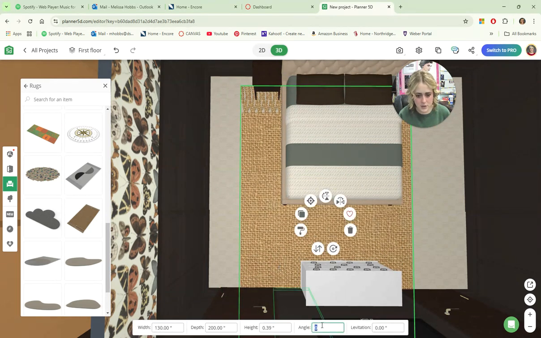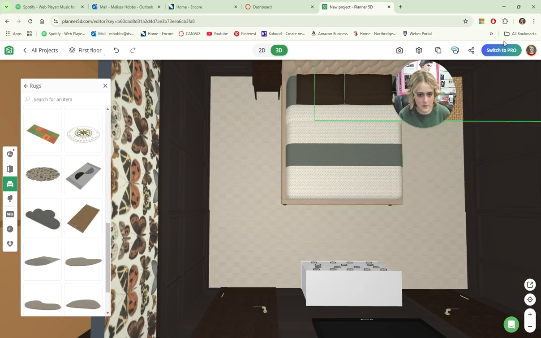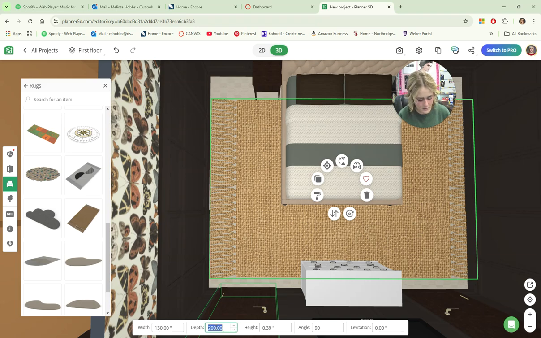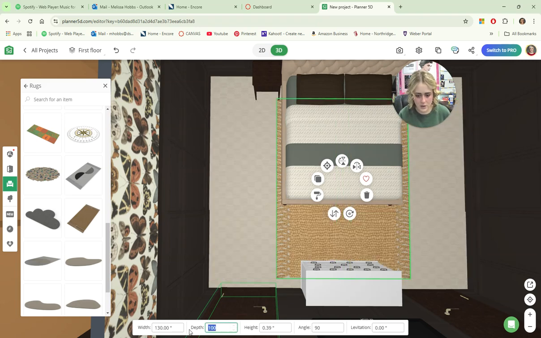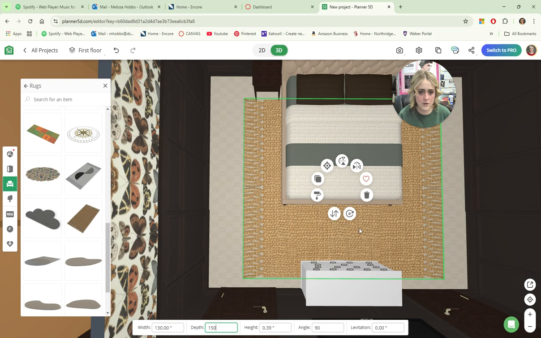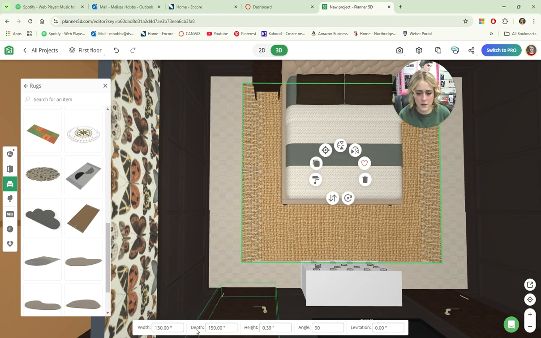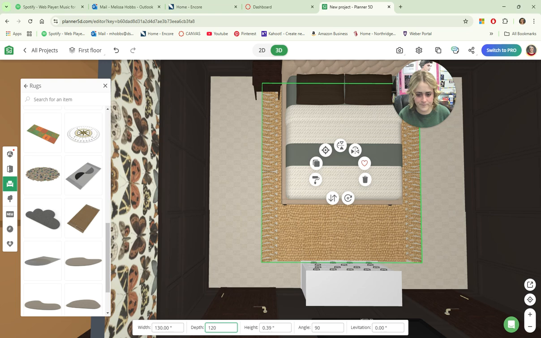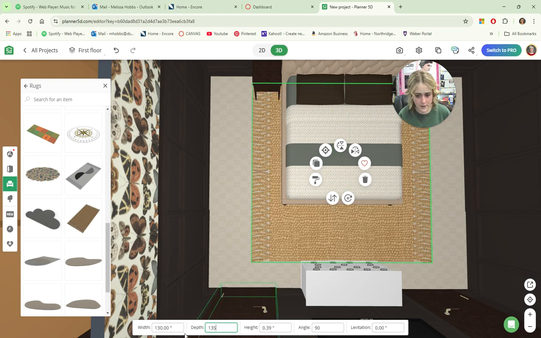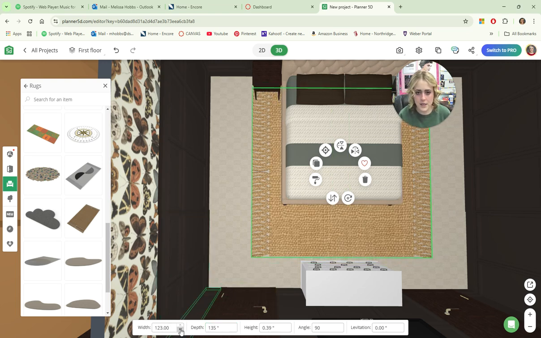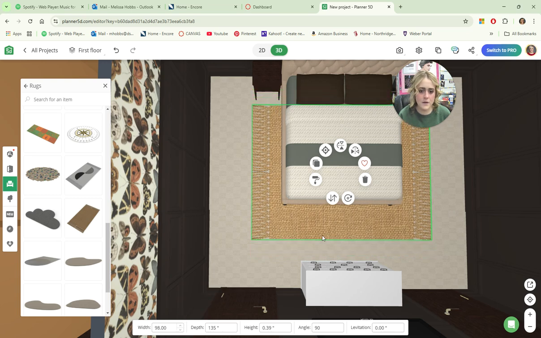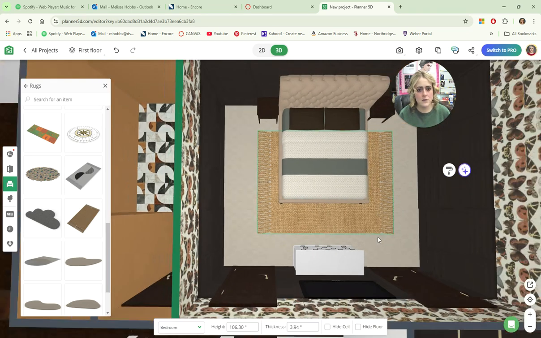Okay, I do want to have the fringe coming on the other sides there. So I need to take the depth again, 100. Okay, 150. That's getting better. I do think I want it to be 120. Let's try 135. Okay, that's getting a little bit better. I feel like that's a little better there.